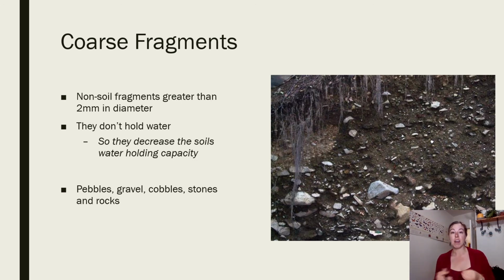You will probably find some smaller gravelly bits as well. Either way, they're coarse fragments. Anything greater than that sand that's 2 millimeters is a coarse fragment. Because they're rocks and not soil, they don't hold water. That's one of the reasons that 2 millimeter diameter is in place, because sand can hold water. Coarse fragments, water just flows right through. The words we use to describe them are pebbles, gravel, cobbles, stones, and rocks, and we'll go through that a little bit more. This is my favorite part of coarse fragments, the terminology.